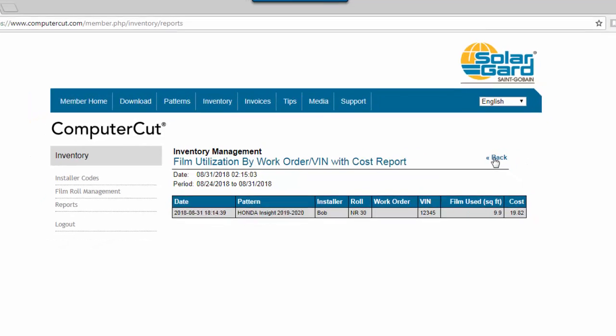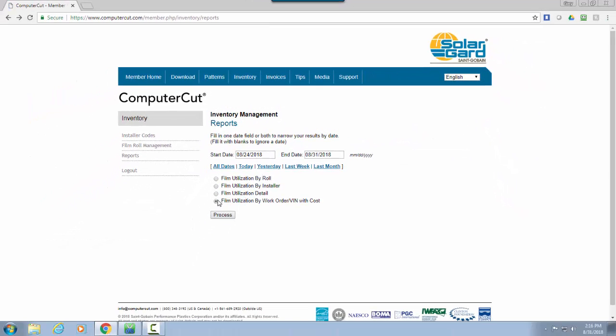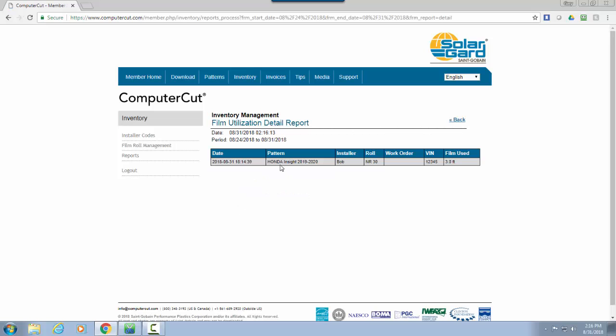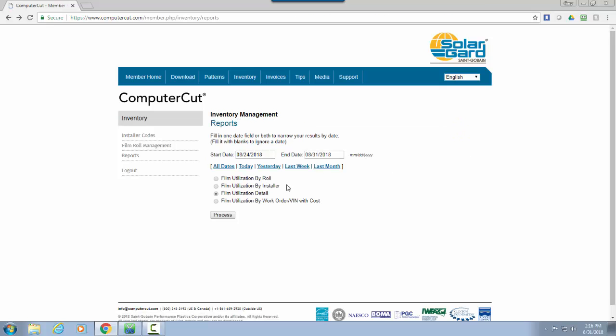And if we go back, you can see you can run it by utilization. We'll run that, see how it comes out. And then by roll. And of course, it would just show that one roll. So if we had a number of different ones in there, it would list all of them. So that's the inventory feature.